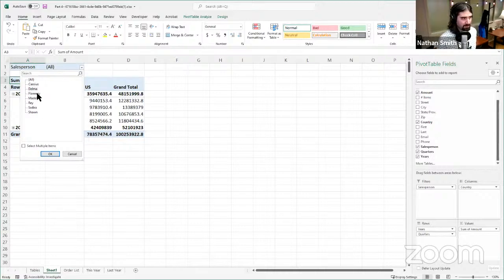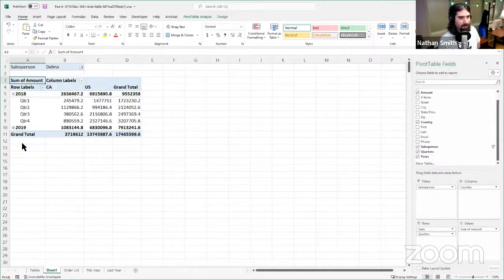If I want, I could see multiple salespeople at once by checking select multiple items. And then I get check boxes next to each one. For now, we'll go with Delma and I'll click OK. All right. So you'll notice all my numbers changed down here. Just looking at the grand total here for everything, I now have $17,465,599.60 rather than that 100 million. And then I have smaller numbers for all of these.